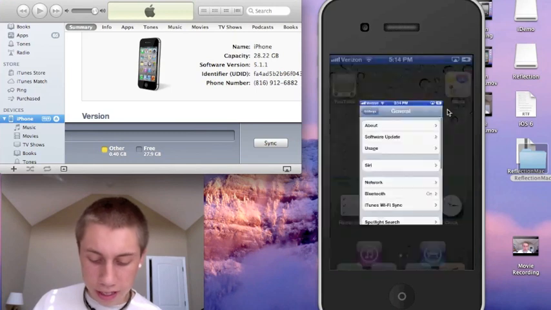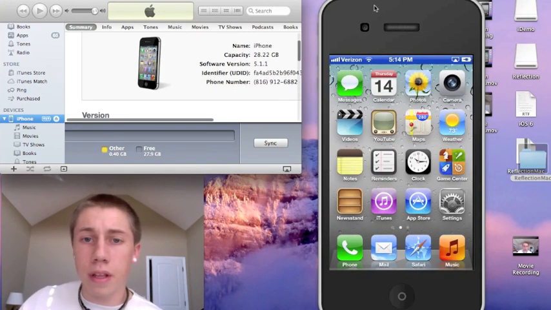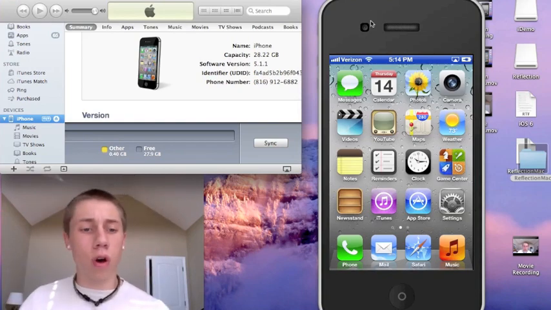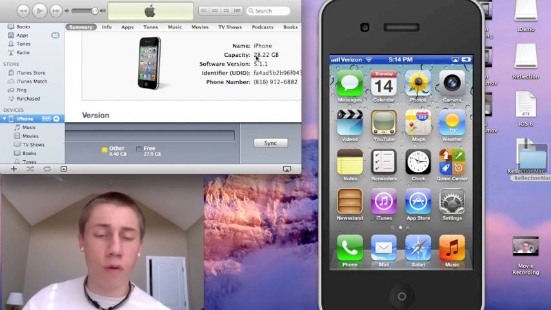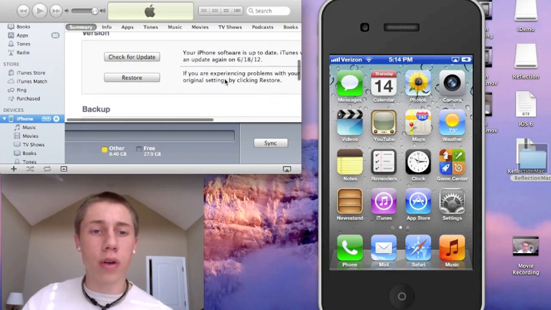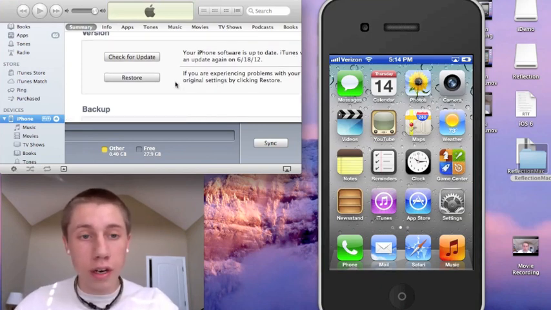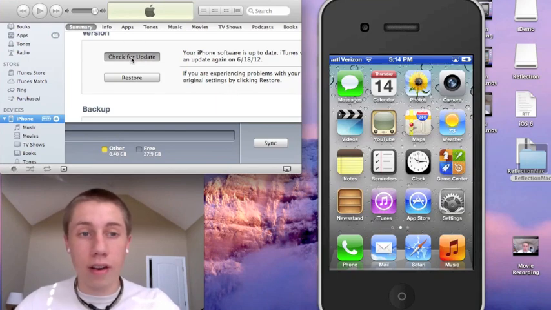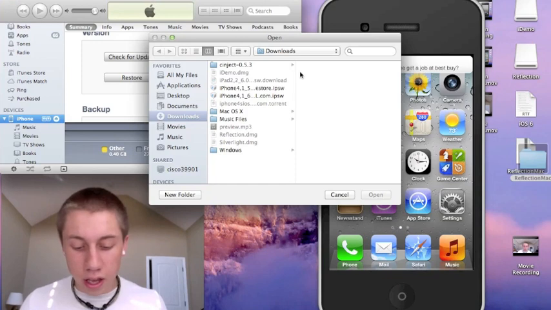So, basically, there you go. There's iOS 5.1.1. There will be a link in the description below. All you're going to do is download iOS 6 for whatever device you have. In my case, I have the iPhone 4S. And all you're going to do is, instead of holding Option and clicking Restore, you're going to click Check for Update.